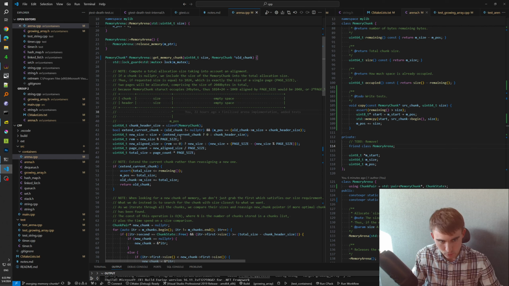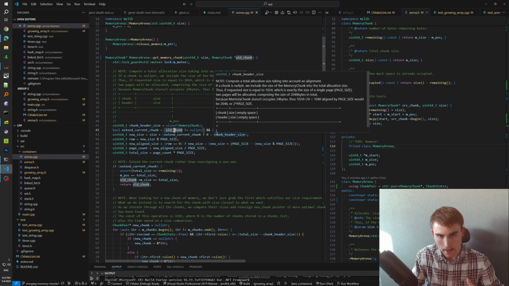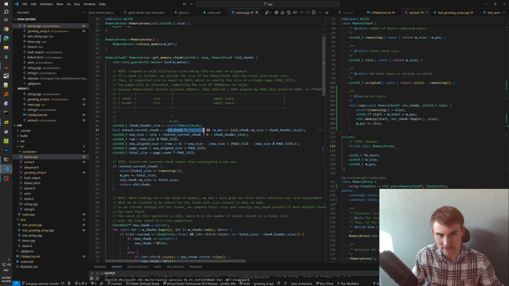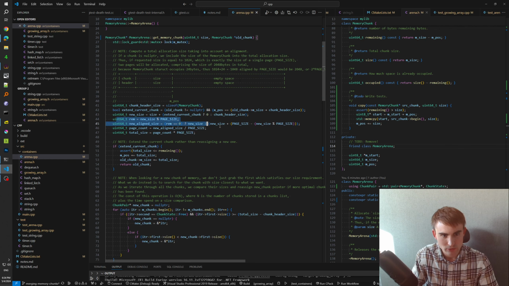So this is how it works, and here I set the variable for extending the current chunk based on whether the old chunk is not a null pointer and the position is exactly the old chunk size plus the header of the chunk, right? So basically, we have a chunk here, and then right after the size that it occupies, there is the position. So in that case, you can extend the current chunk up to the amount of bytes left in the whole arena itself. And then we do the alignment, right?